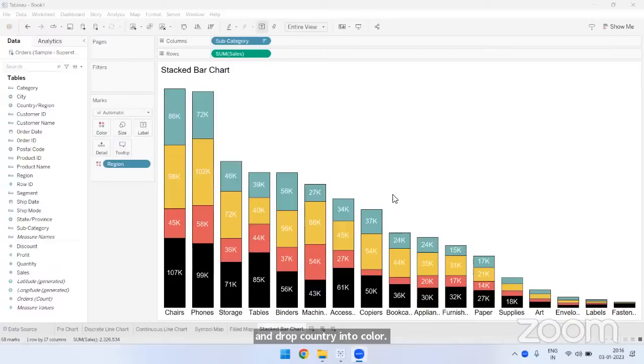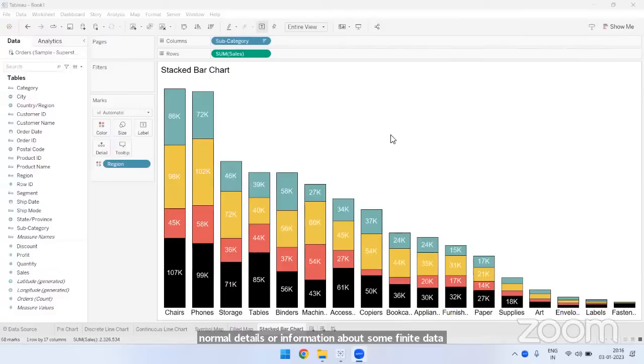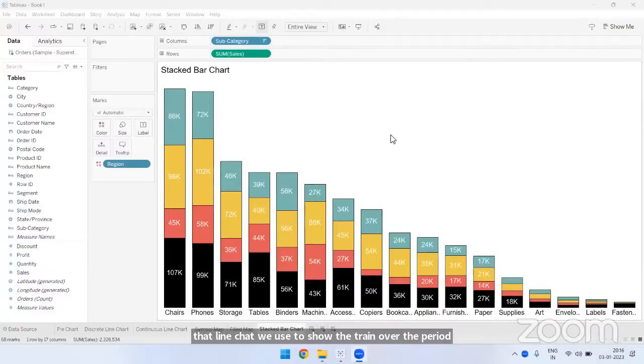Okay, can you please tell which chart for which purpose? So you now have an idea why I'm using a stack bar chart. Bar chart we use just for showing the normal details or information about some finite data set like category, products and all. Pie chart we use to do comparative analysis, which section is bigger, which section is lower, like that. Line chart we use to show the trend over a period of time. So that is a trend line chart. Okay. So yeah, these are the common traditional charts which are acceptable for these applications. Okay, so please create this stack bar chart, everyone.